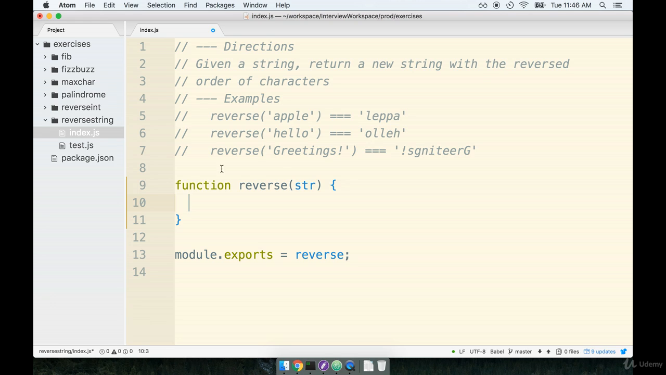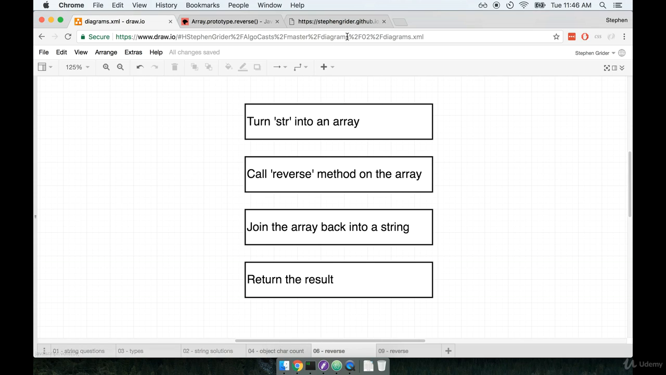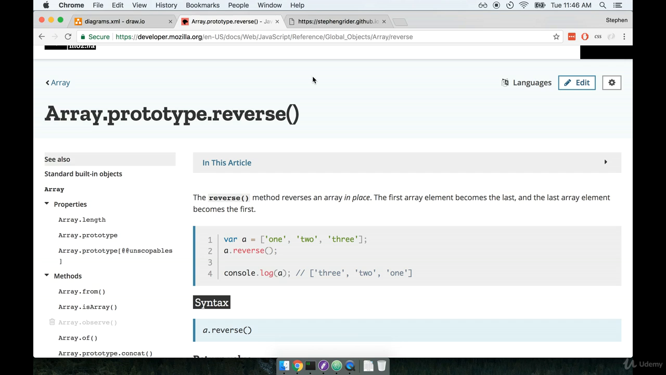So rather than going and writing out the solution right away, I'm going to show you a little bit of documentation. And as soon as you see this documentation, you might have an "oh" type moment. So let's take a look. So inside my browser, I'm going to open up the documentation for array prototype reverse. Reverse is a built-in function that is included with all versions of JavaScript, or I should say most recent versions.